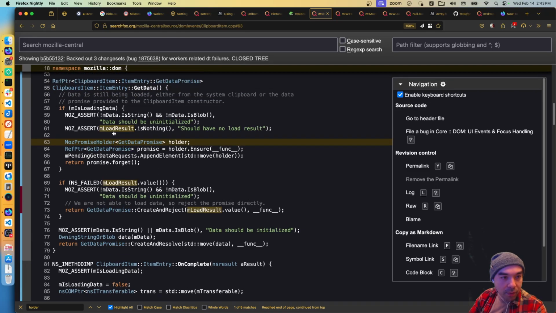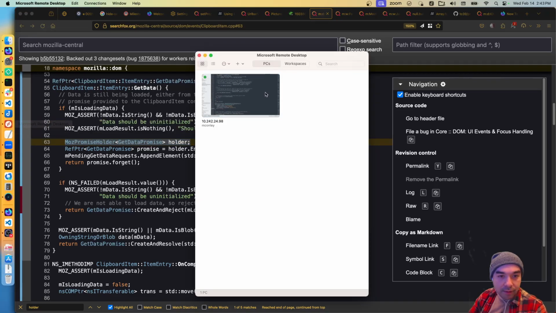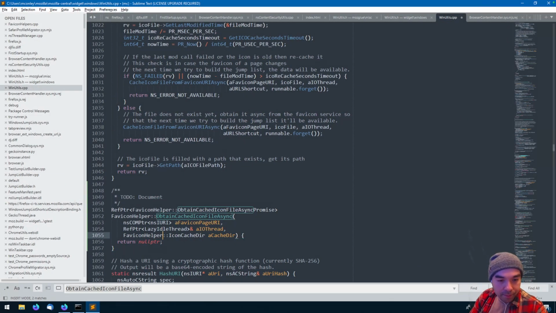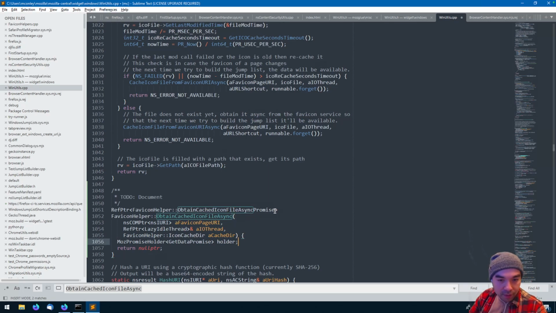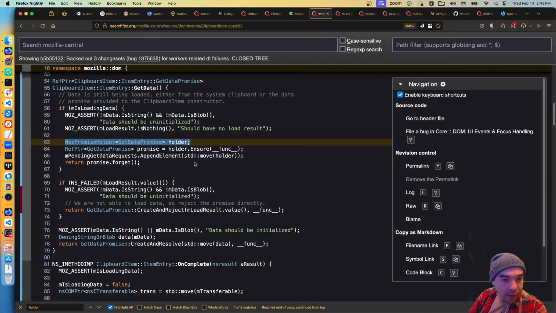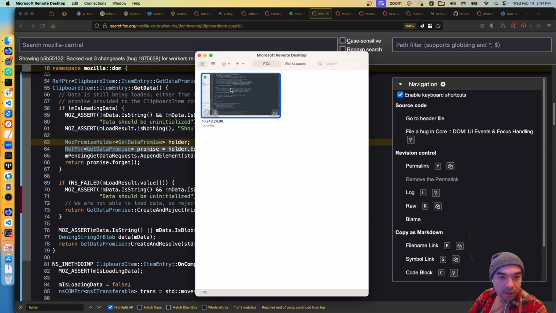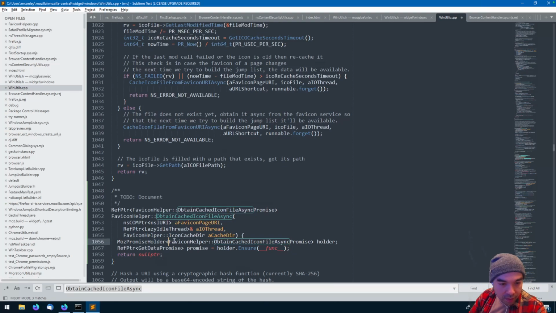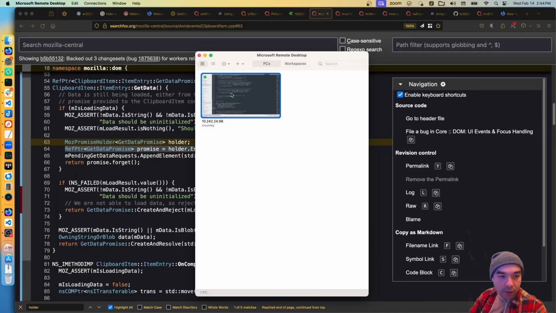I think this is the form that we want. And instead of doing this move, we're gonna, okay. I know what I want to do. This is the form. This looks right. So, Moz promise holder. Again, I gotta figure out that namespacing thing. We're gonna create a holder, and then we're gonna create the promise. Ref pointer promise equals holder ensure func. Okay, we're going to ensure some func here. Then we're going to return promise.forget.